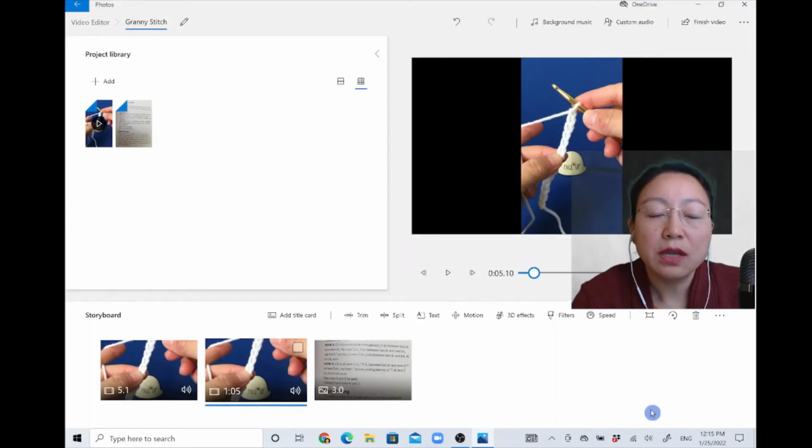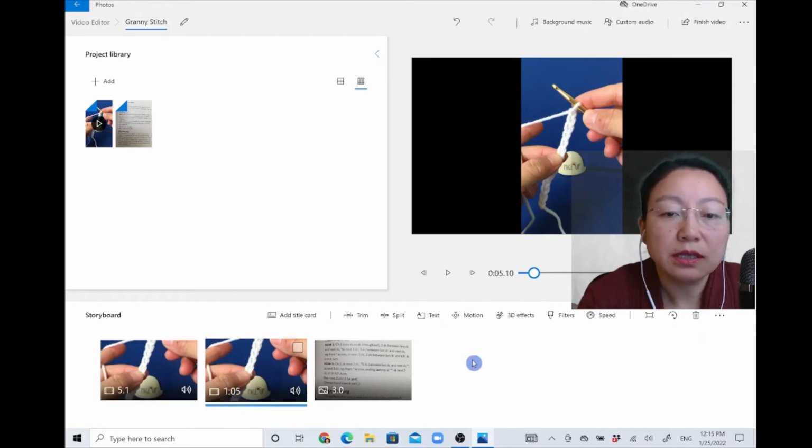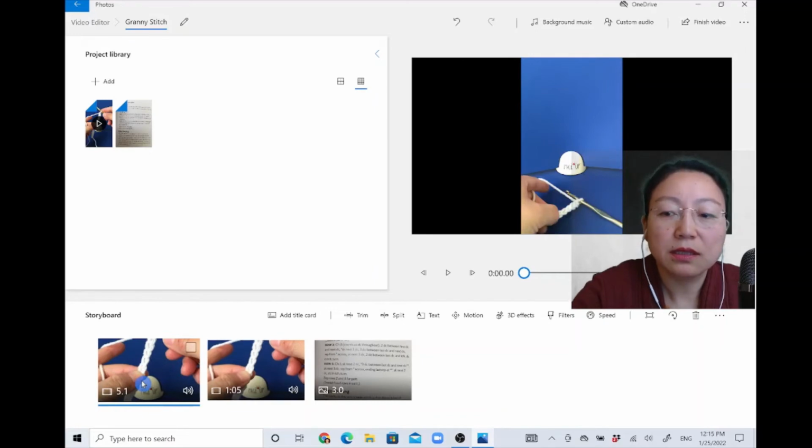Okay, now I do not want the first part. I just want to make sure the second clip contains what I want. Start with 10 foundation chains. That's perfect. So I can delete the first part.